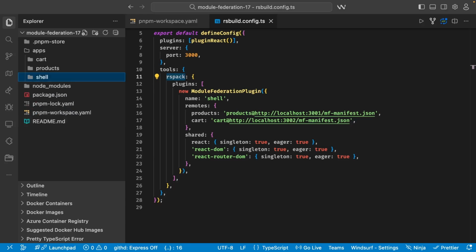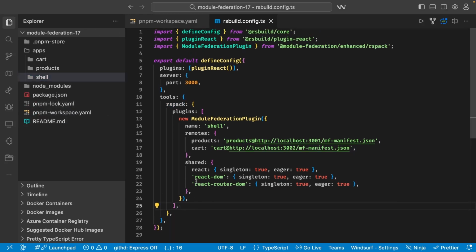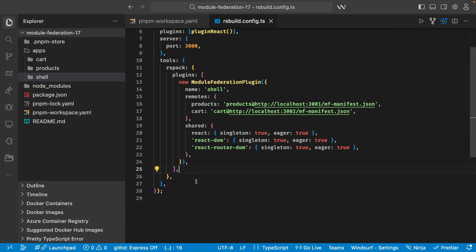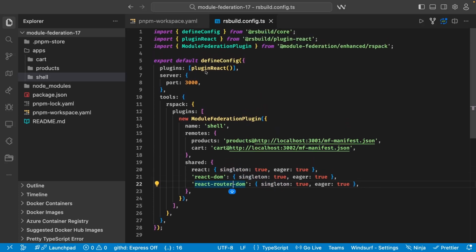Now, if you see this shell app configuration, this is the root level application. Here the Module Federation name is shell. These are the remote configurations. It is loading from the product and from the cart, 3002 mf-manifest.json. When we run all these applications, they will expose the manifest which we are loading. And here it is creating the singleton instance. So remotes define where to load the external modules from, and under shared, React must be a singleton. Only one instance of React will be there. And here eager loads immediately. So all these things have been defined here.